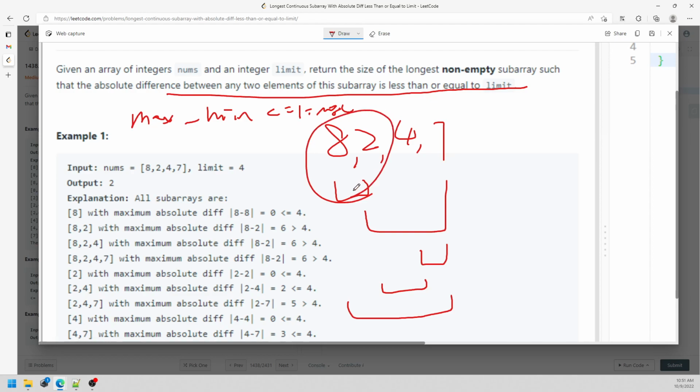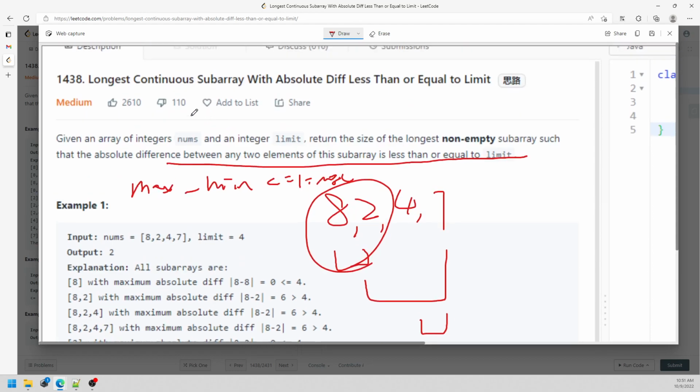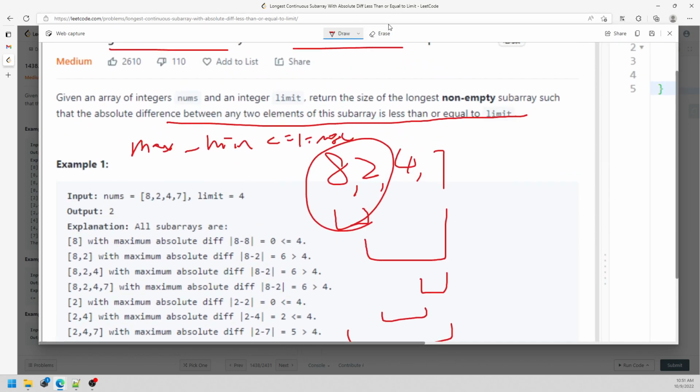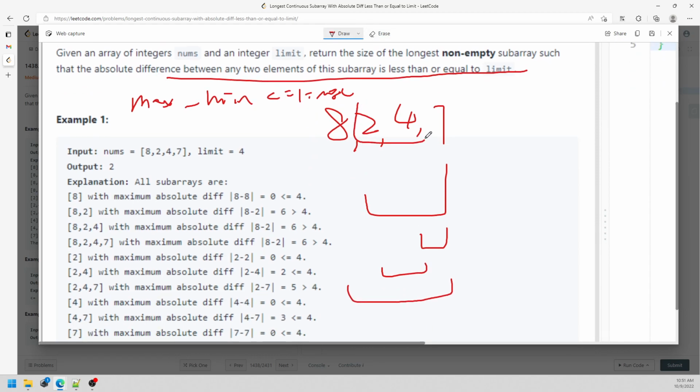So I would say, okay, this is not going to be the longest continuous subarray with the absolute difference less than or equal to the limit. So I'm going to just get rid of this. Let me try this one. Yes, this definitely is: 4 minus 2, and my limit is actually 4, which is less than or equal to 4.